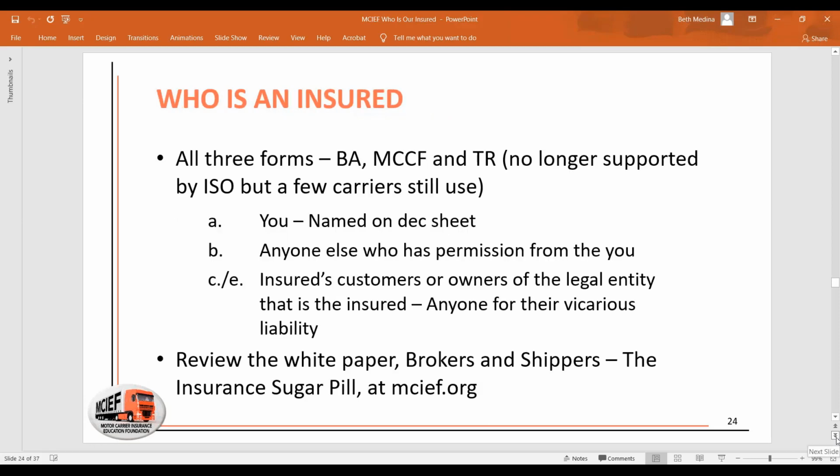So, recapping who qualifies as an insured already. All three forms: the business auto policy, the motor carriers coverage form, and the truckers policy, which is no longer supported by ISO. There's only a couple of insurance carriers who are still using those today.